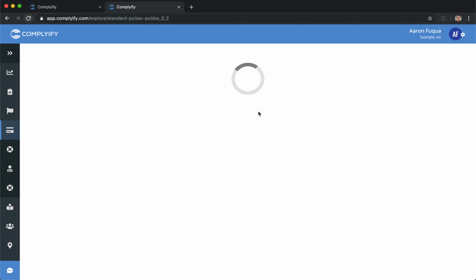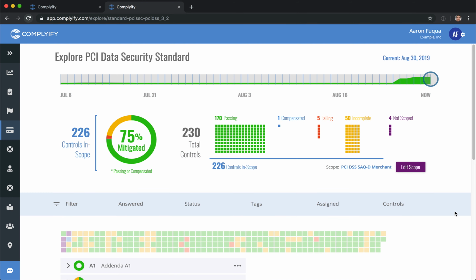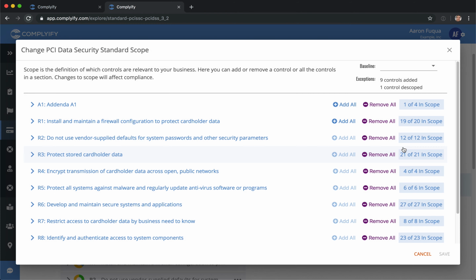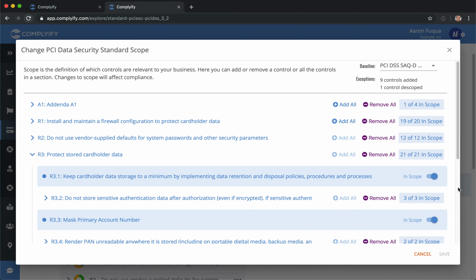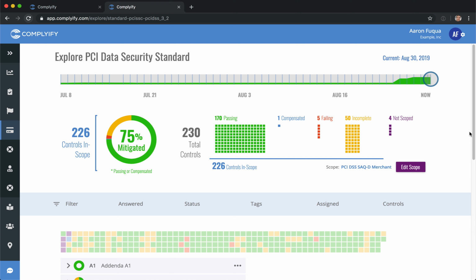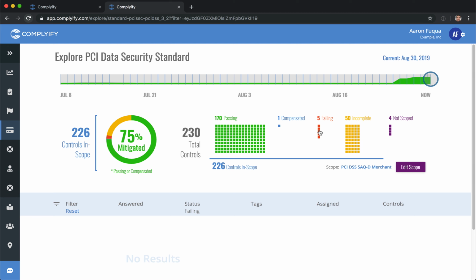When I go to the Explorer, I can choose PCI and see how this affected my compliance. Underneath the breakdown of controls, I can see the scope that was chosen for this environment. I could click Edit Scope, and if you open each section, you can change an individual control to descope it or to scope it in, or a section of controls. The breakdown at the top that shows passing, failing, incomplete areas is also a quick link. If you click any of those categories, the controls below will filter.